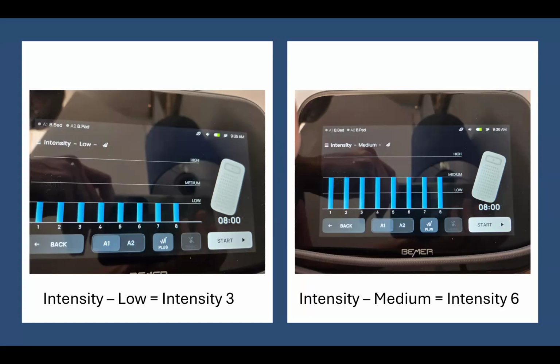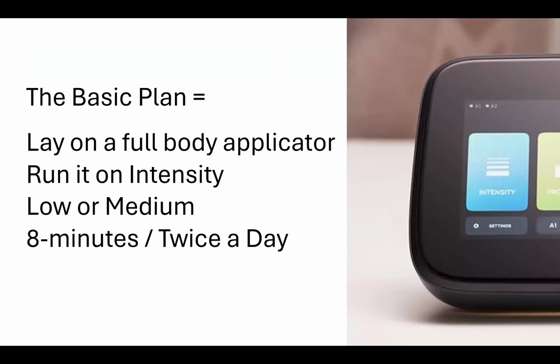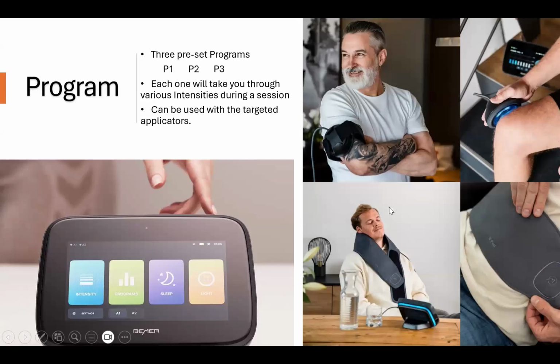Does not change. So for a summary, the basic plan in using the BEMER is you would lay on a full body applicator for the whole body systemically to be affected by this amazing signal to increase circulation through all the nooks and crannies. You would run it on intensity. As you can see, here is this first tile. Run it on either low or medium, and you'd use it for, it's just 8 minutes twice a day. So hopefully that explains the intensity part.